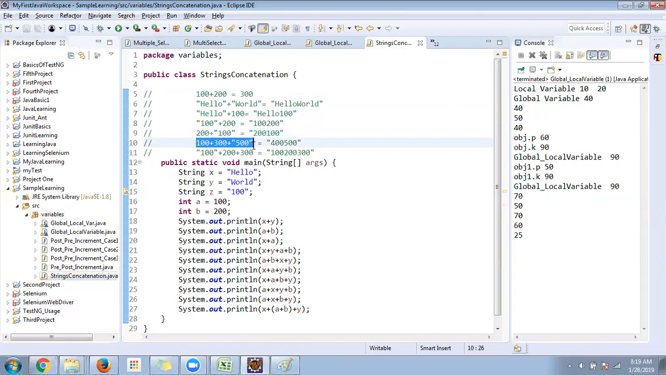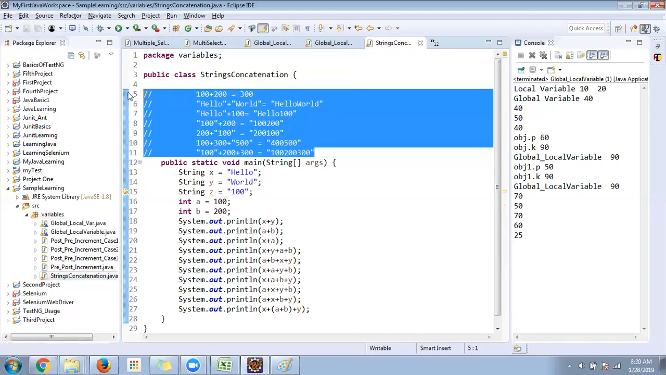100 plus 300 plus 500. 100 plus 300 is a number, and execution happens from left to right, so 100 plus 300 will be 400. 400 plus 500, which is a string, becomes 400, 500. Same thing, 100 plus 200, left to right. 100 is a string, 200 is a number, so they will be joined together and converted to a string, 100, 200. Then 100, 200 is a string, plus 300 becomes 100, 200, 300. So this is what concatenation is about.